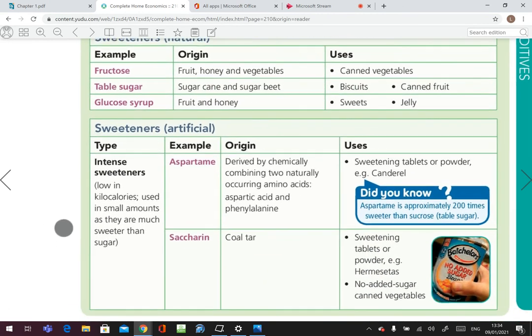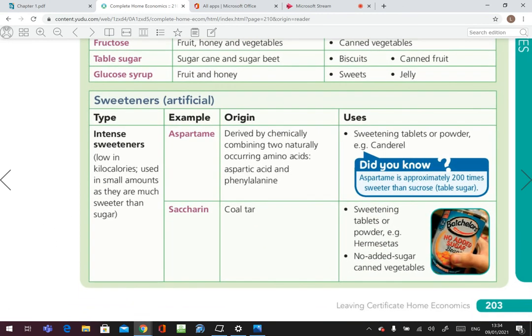The artificial sweeteners then, there's two types. Intense ones, these are low in kilocalories. So they're used for diet foods because they don't give you energy. They are used in small amounts because they are much sweeter than sugar. So for example, saccharin could be nearly 1,000 times sweeter than sugar. So you'd only use a 1,000th of the quantity in the ingredients list.